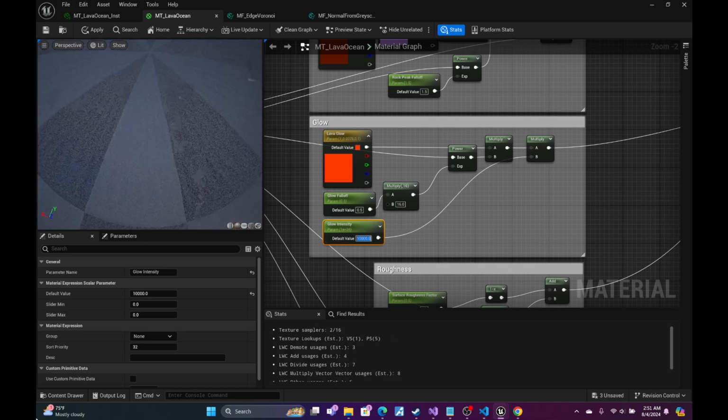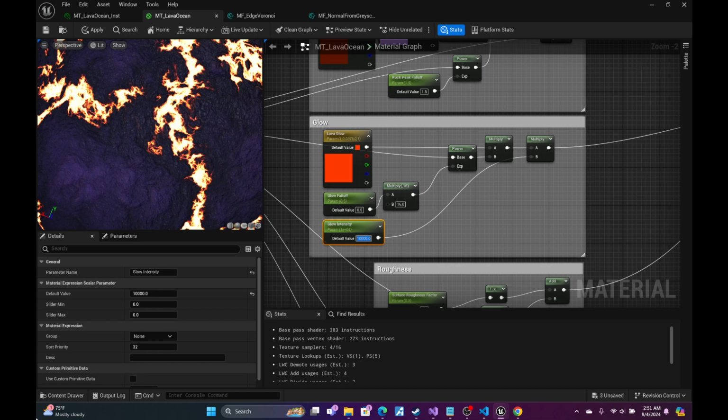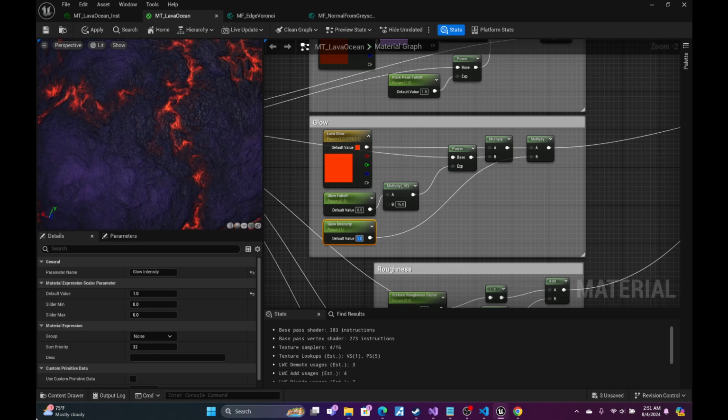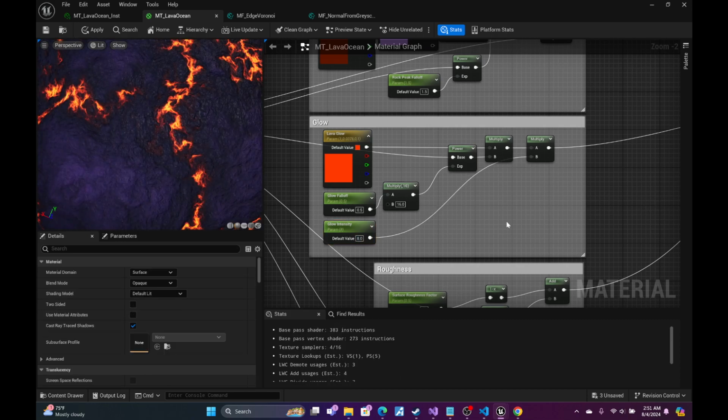So if I increase this to 1000, the glow is too bright. If I put this at 1, it's not glowing at all. If I put this at 0, there's no glow, no luminance at all. We're just getting the base color. So at 1, we glow a little bit. 2, 3, 4, 5, 6, 7, 8. I have it set to 8 by default.